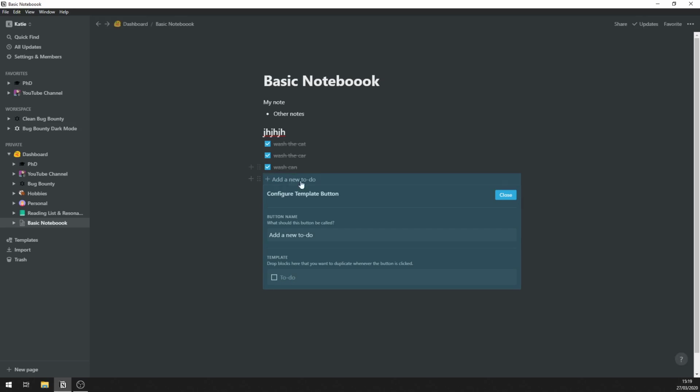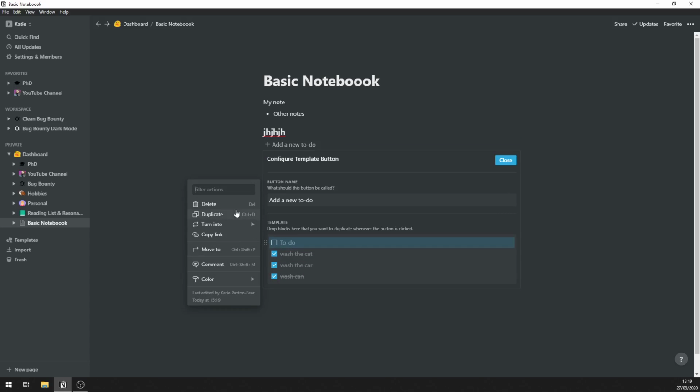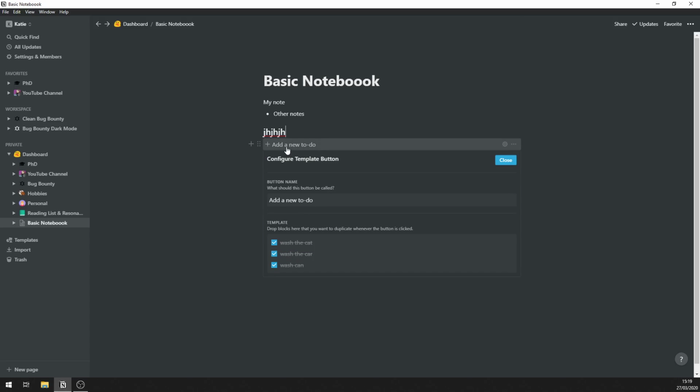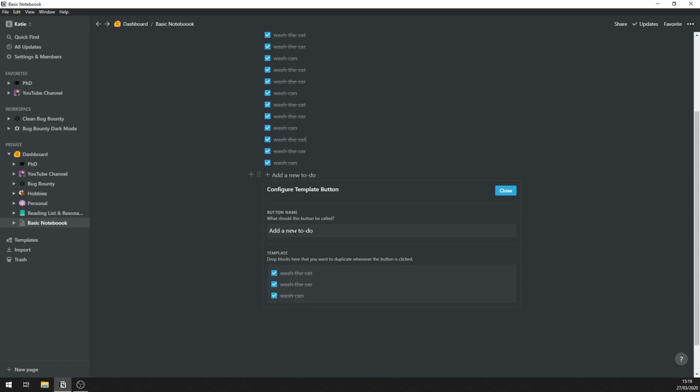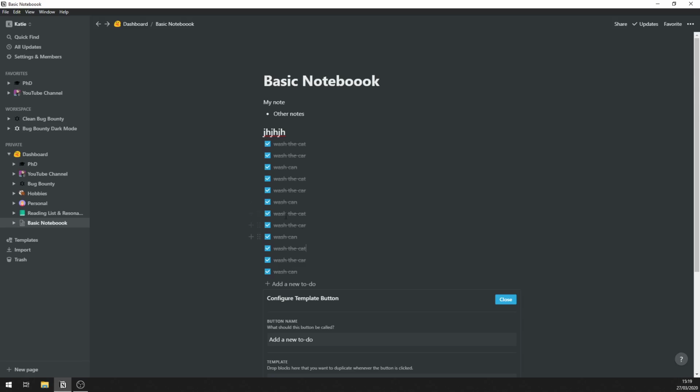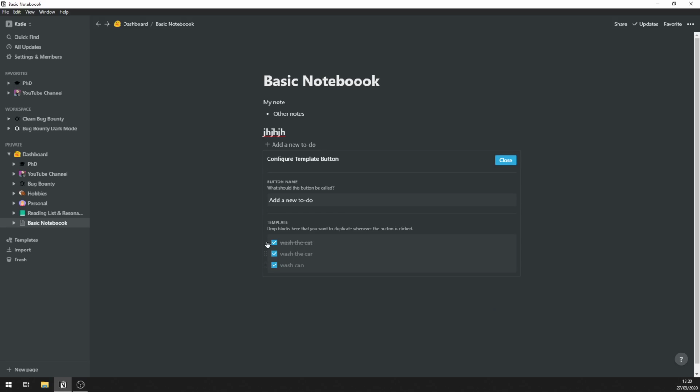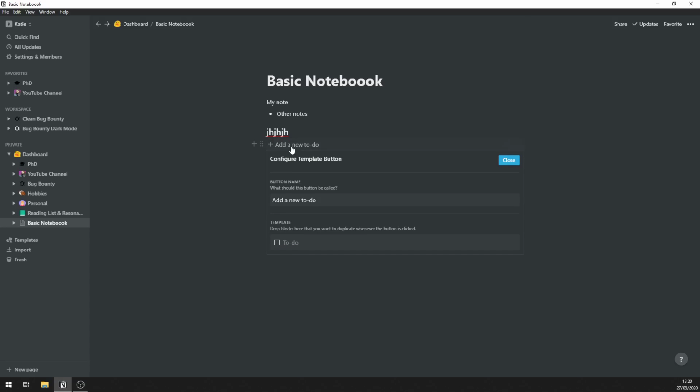So let's look at templates. What this allows you to do is drag in your items here, and then it will clone them. You can drag in all kinds of different things here, and we'll see how I use this in my template. So that's really cool. You can just make elements on the fly. Maybe you just want a generic to-do list button, and you can do that too.